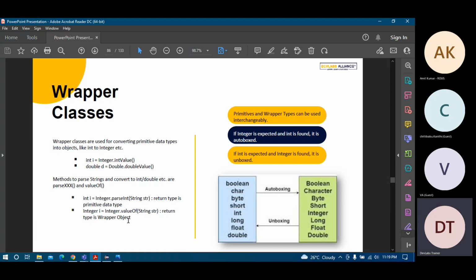So there are 8 wrapper classes in Java, and it's very easy to remember, just a minor change you have to remember. For int they have Integer, for char they have Character, and the rest of the things are almost the same. You will see only the capital letter difference.